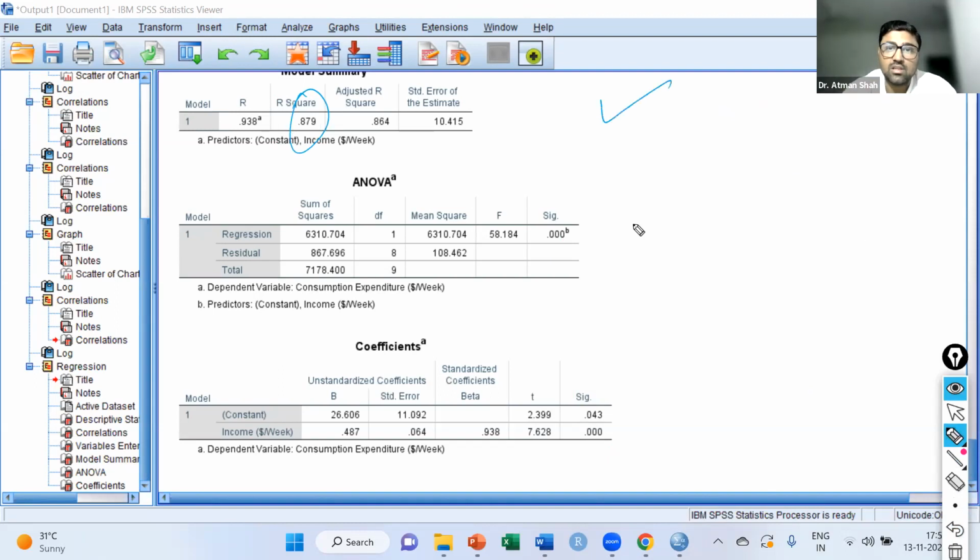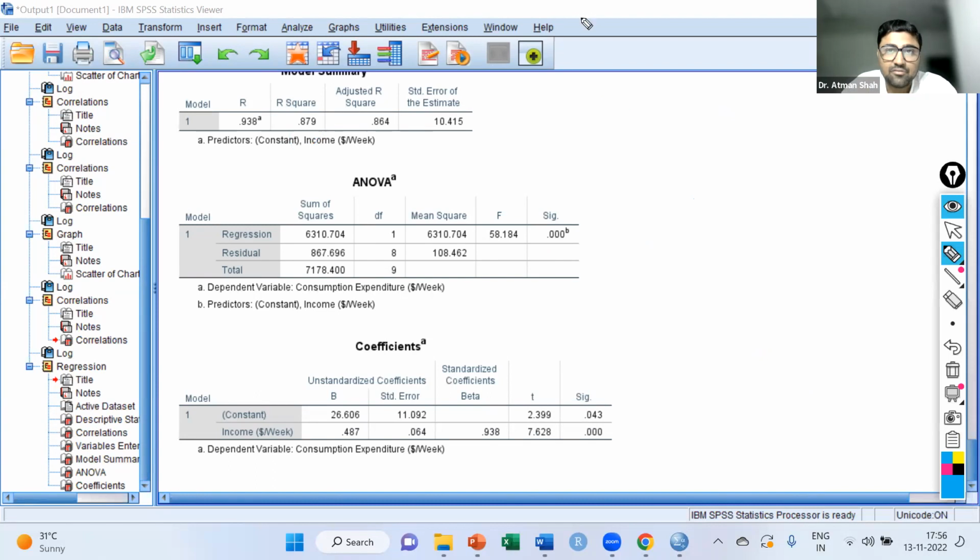So we have these three tables. So this is the idea of regression analysis. Yeah, so that's it from my side. If you have any questions, you can write in the chat box.